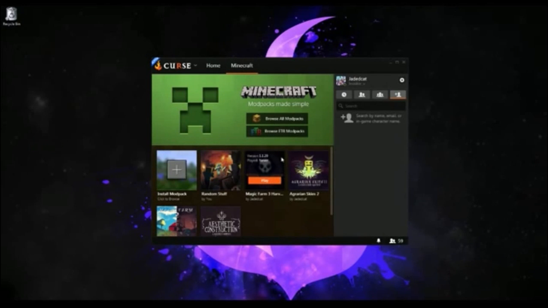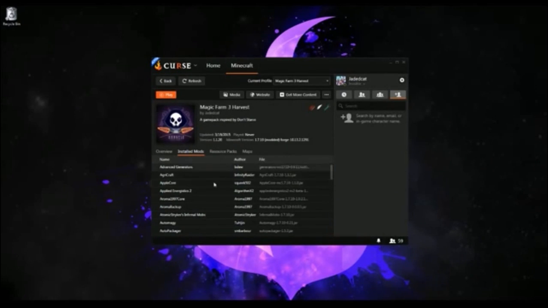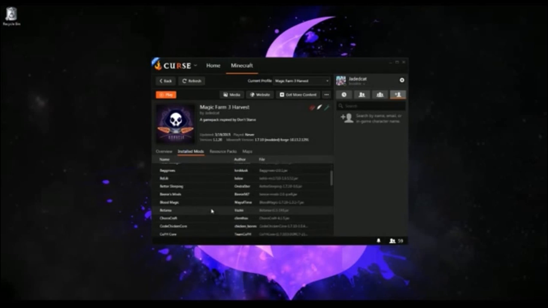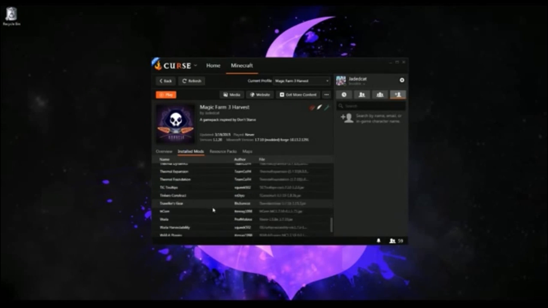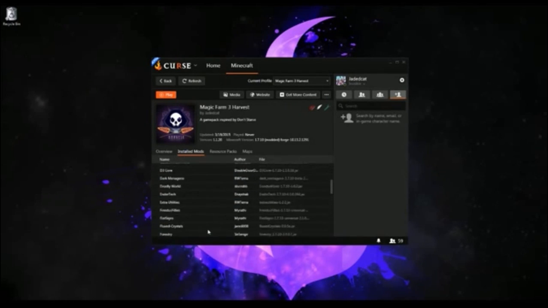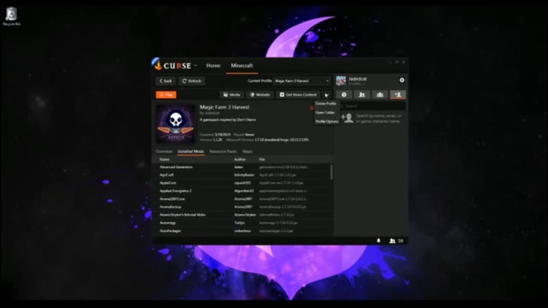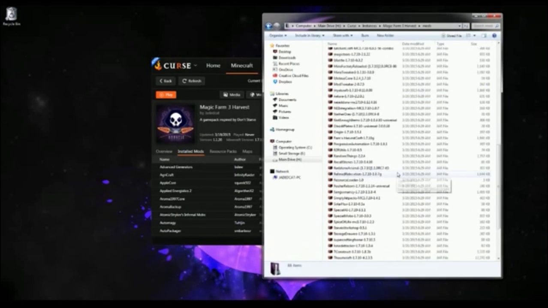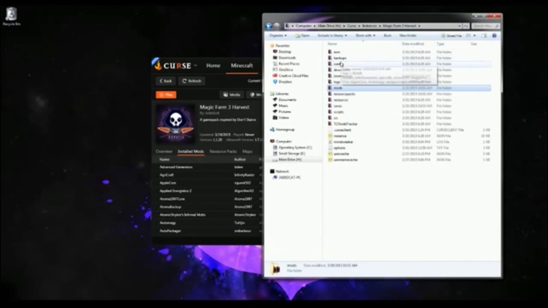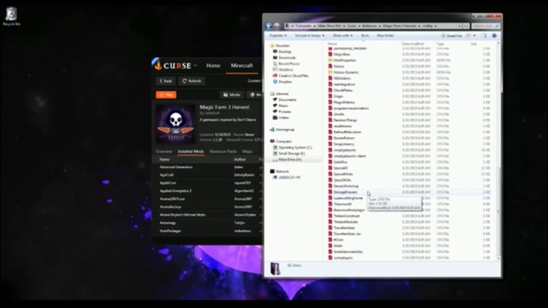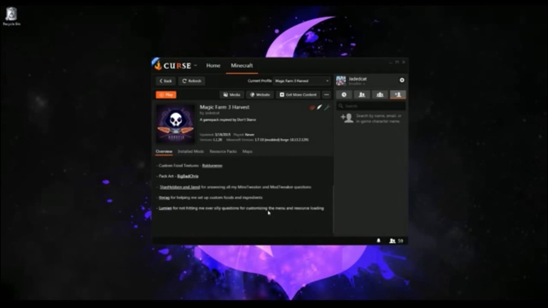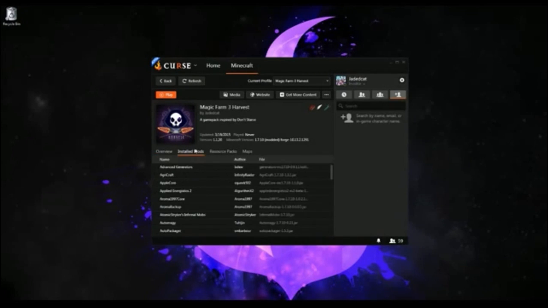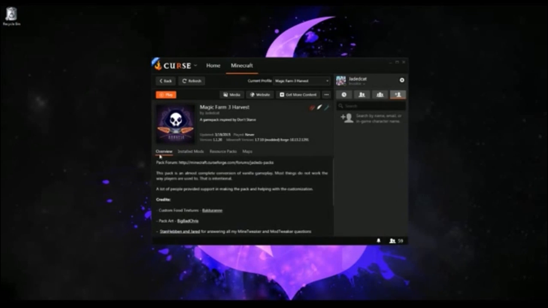So if you go here to Magic Farm, which I've installed, the installed mods is the first thing you will see, the list of mods that is installed in this pack. You can pick open folder, and this opens your folder with all your mods, your configs, all of that good stuff. You also have your list here of what the pack has.